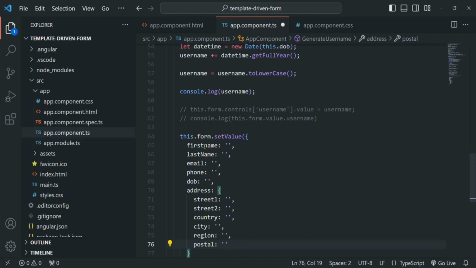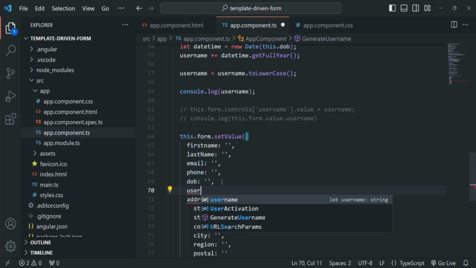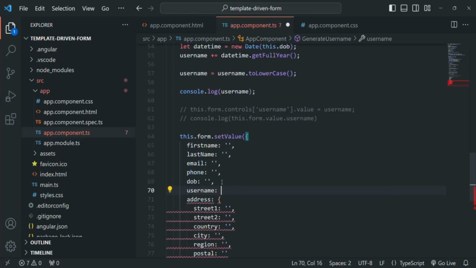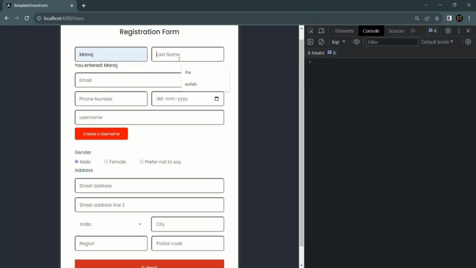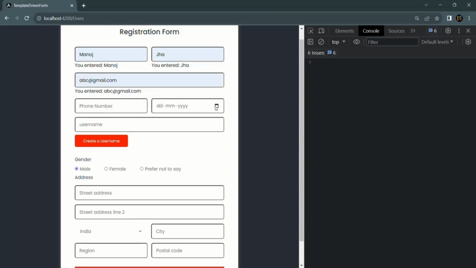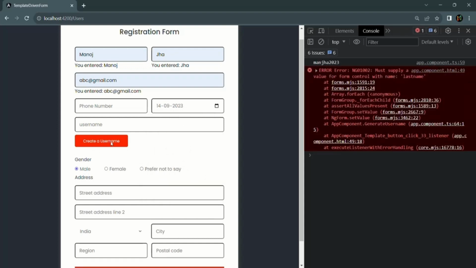Okay, and here first name, email, phone, DOB, and we also have username property now because we have created a new field called username. And this username property we want to update with this username value which we are calculating. So let's assign that username here. Let's save the changes. Let's go to the web page. And now let me enter a first name, last name, and let's enter some email. And I'll simply enter a date of birth. And now let's click on this create a username.